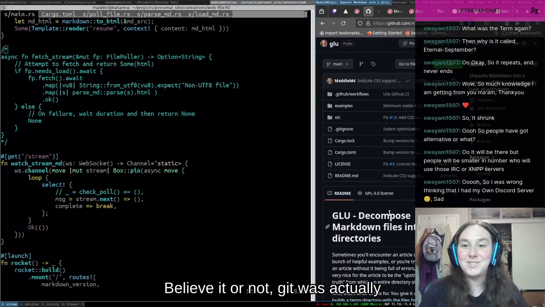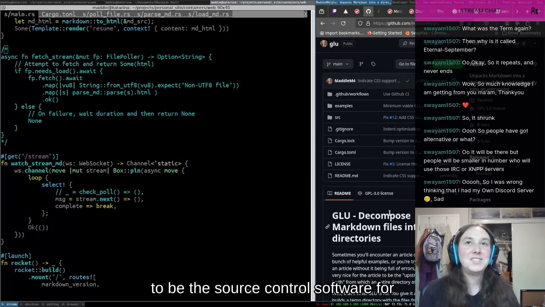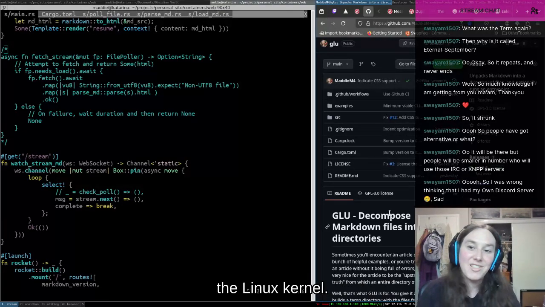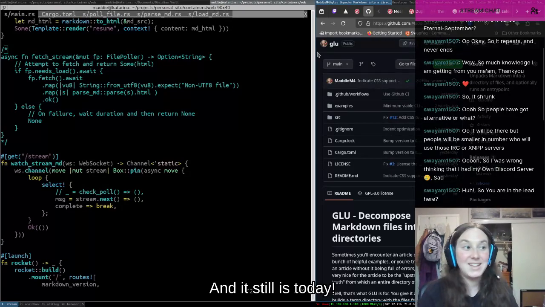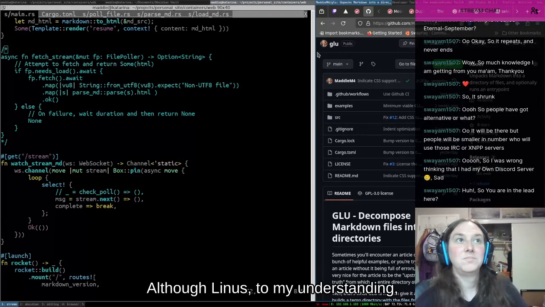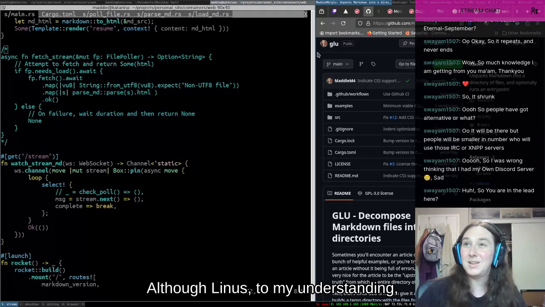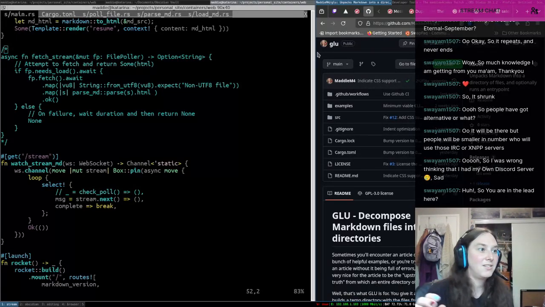Believe it or not, Git was actually written originally by Linus Torvalds to be the source control software for the Linux kernel. And it still is today. Although Linus, to my understanding, rarely pays any attention to development of Git.